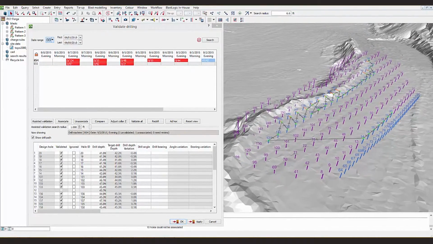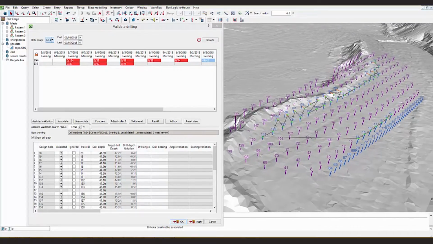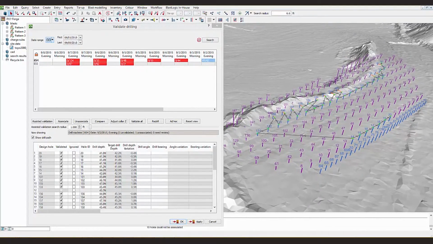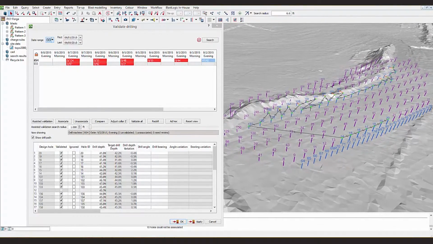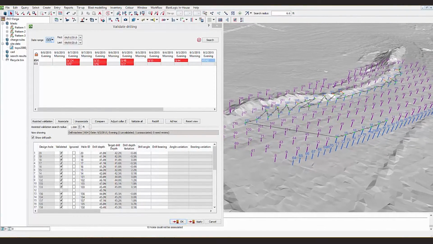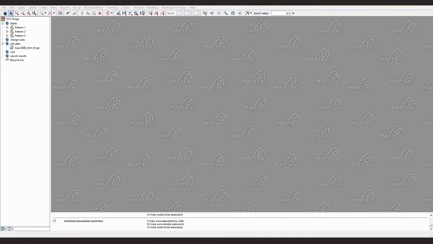I'll show you how BlastLogic integrates with your drill navigation system to help you manage your drilling and your blasting more effectively. I'll show you how to quickly access drill data from your GPS navigation systems, how to make corrections to any outlying data points, and some visual tools to help you track your drilling accuracy.